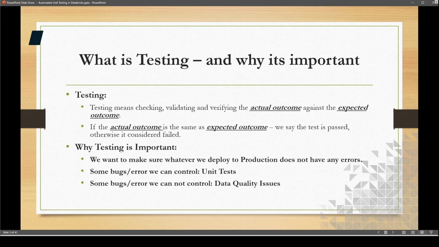All right. What is testing and why is it important? Testing means basically checking, validating, and verifying the actual outcome against the expected outcome. If the actual outcome is the same as the expected outcome, we say the test has passed. Otherwise, it's considered failed.